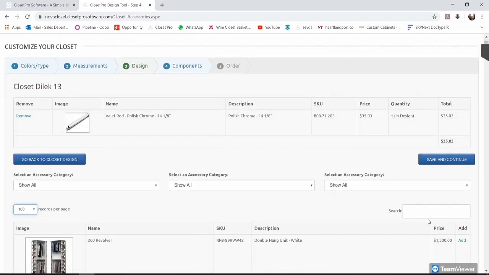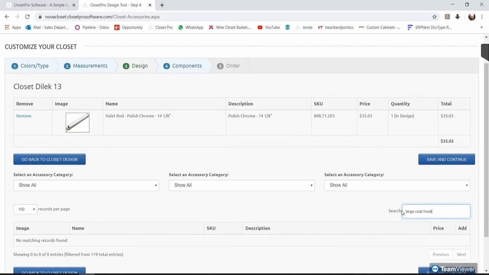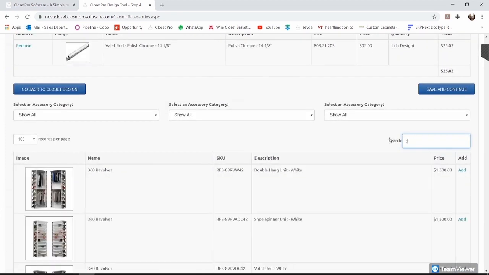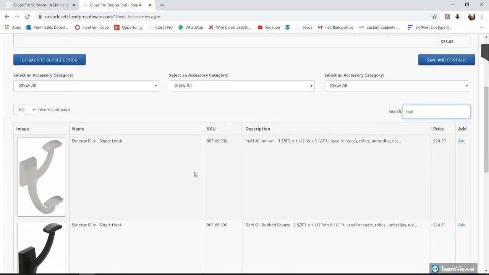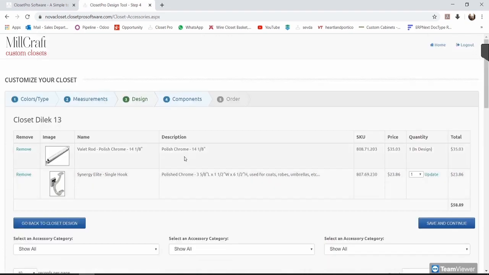But this is a long page, right? This is a long list. In this search place, you can write, for example, large coat hook, or just large, for example. It will show it to you, or just coat hook. Okay, this one. It will show it to you. The polished chrome. You want to use it, for example, you can click add. And then with our violet rod, our single hook is added. You can change the quantity here.